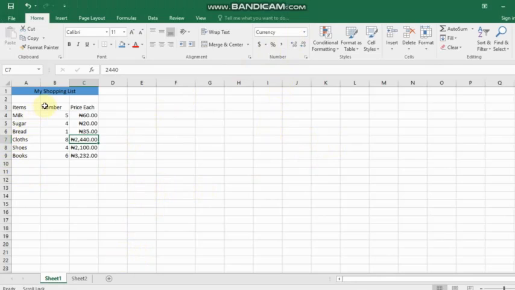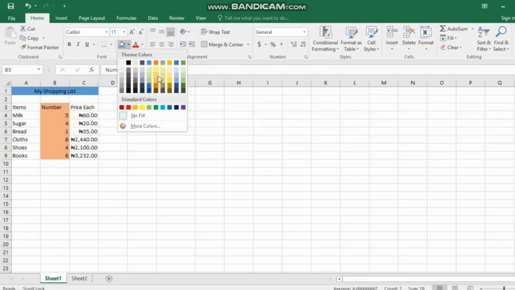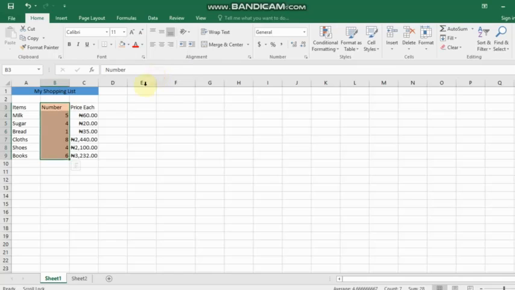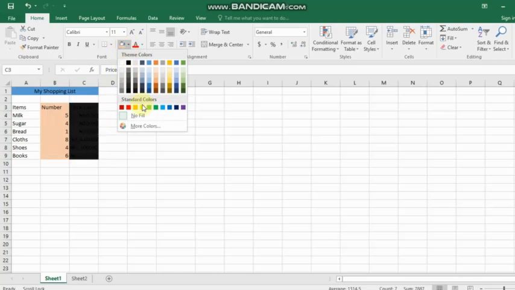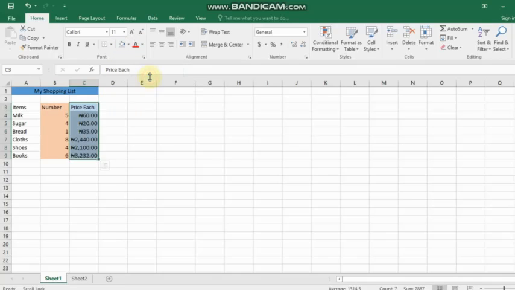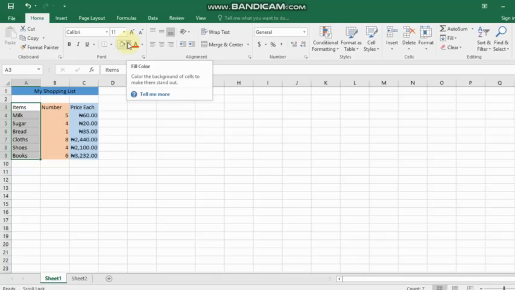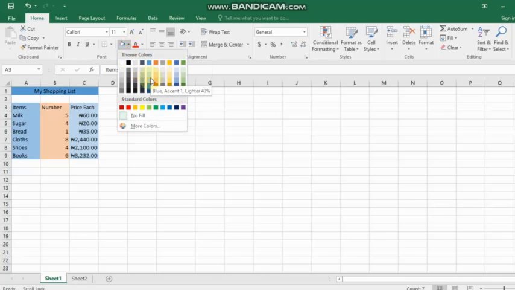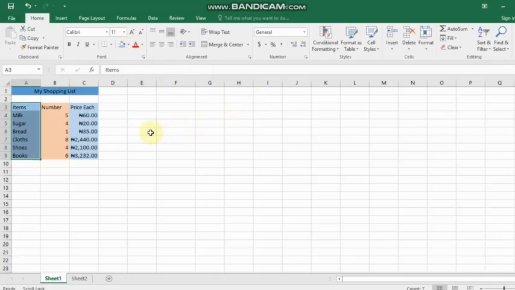So that is that about our currency symbol. Let's paint this a bit. Alright, let's beautify it. Make it a bit different. Okay, that's just my choice. So you can do anyone that works for you.